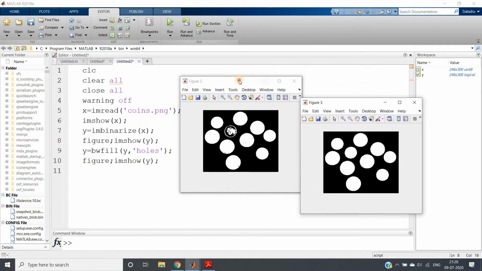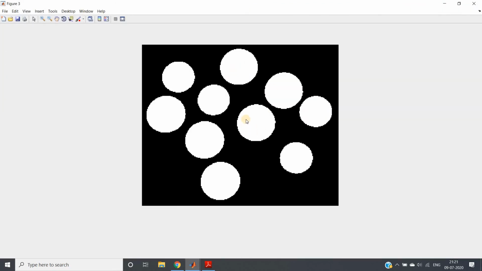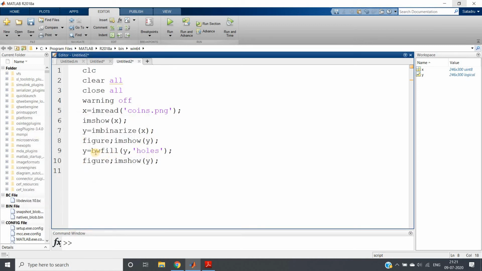If you compare, this is our original image, and this is our image after converting the grayscale image to a binary image using global thresholding, but here some holes are present inside the original binary object. And see, this is our output after applying the region filling algorithm, where there is no such presence of holes. Only connected binary objects we are getting. I hope the concept of region filling using the inbuilt function bwfill is clear to you.